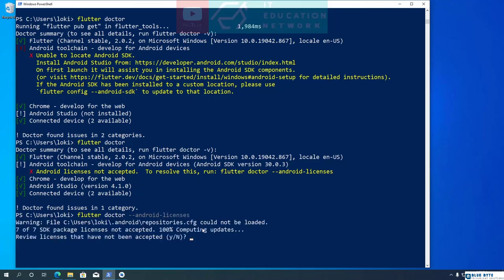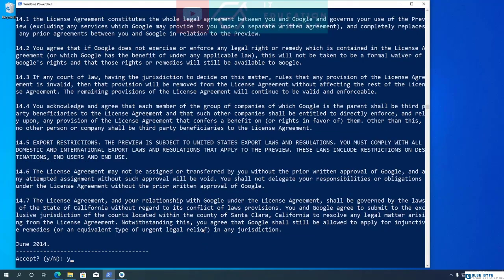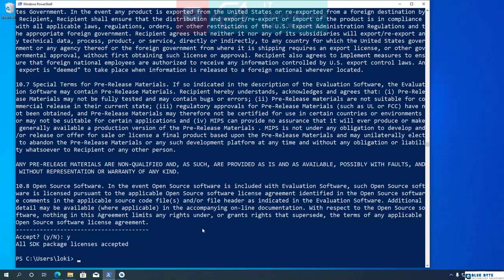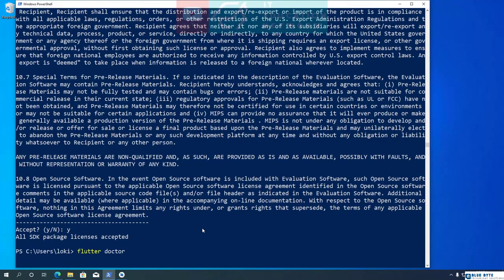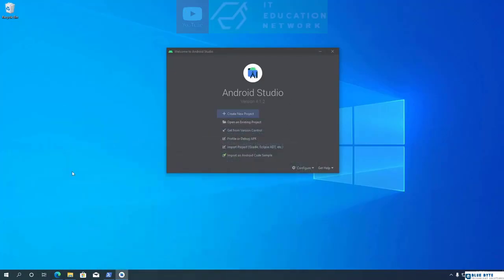It says that 7 out of 7 licenses are not accepted. To review the licenses, type Y and hit enter on your keyboard. It will display all licenses in text format. Let's go ahead and accept all the licenses. Now, if we run Flutter Doctor command again, hopefully we will get no issues found message. Alright, we are almost done with the Flutter setup. Let's move on to setting up our code editor.